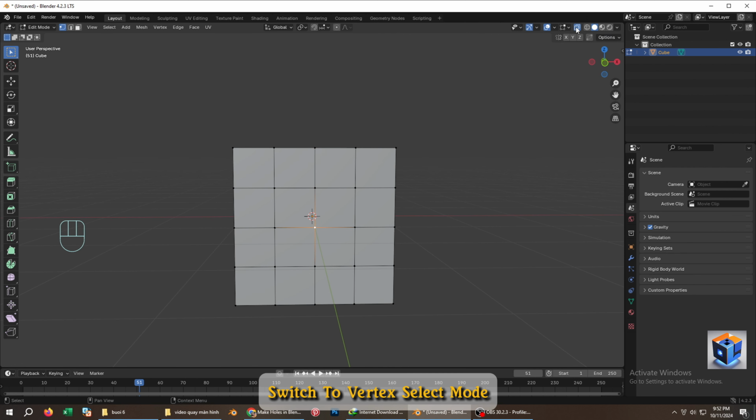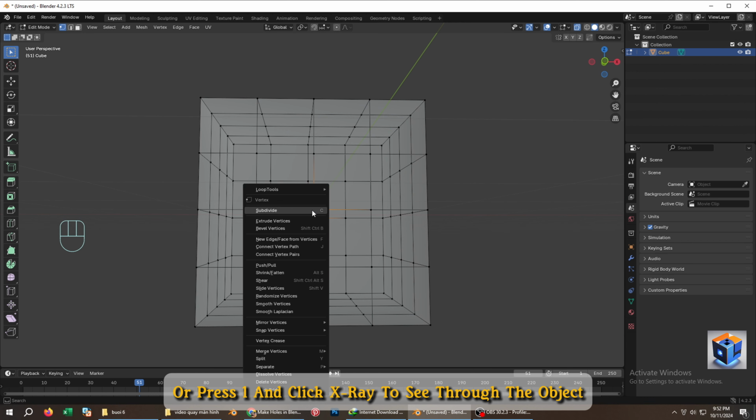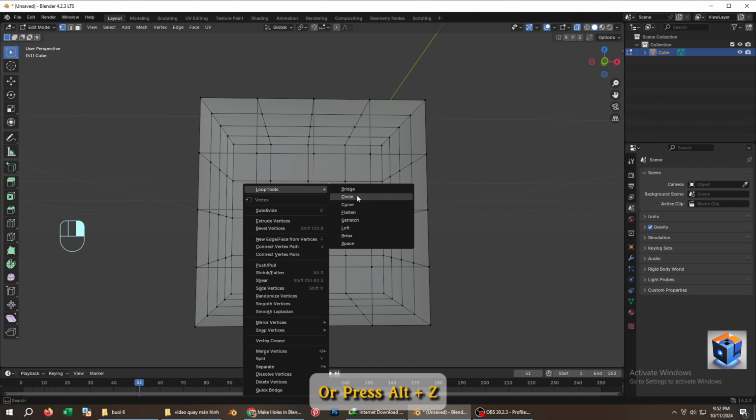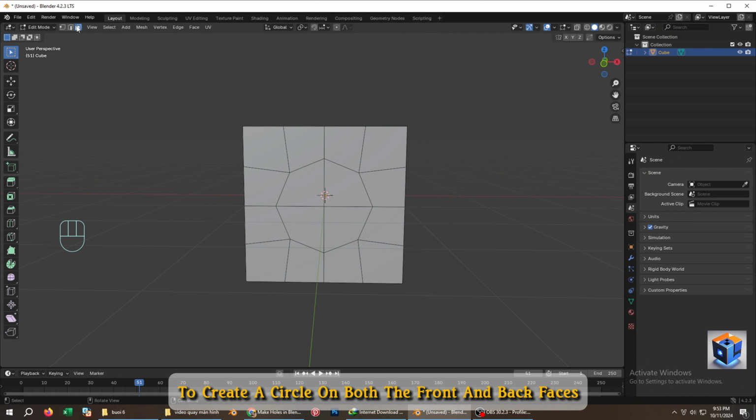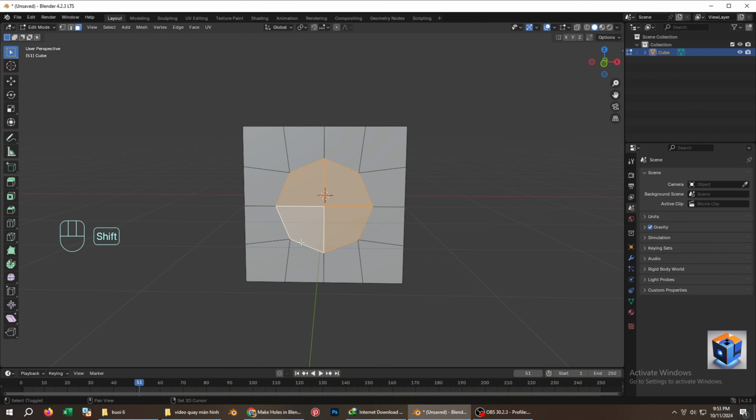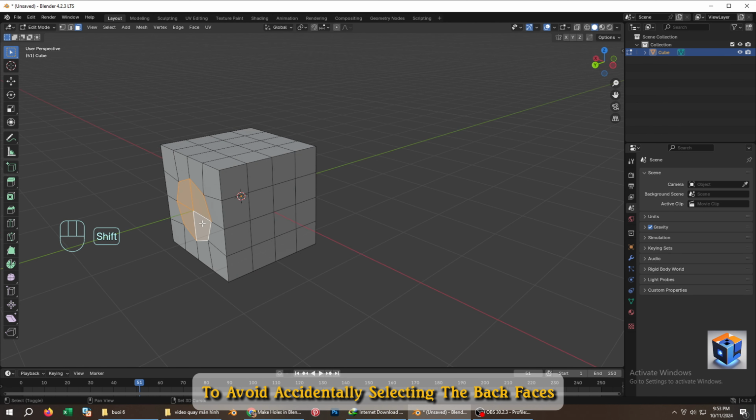Switch to Vertex Select mode, or press 1. And click X-ray to see through the object, or press Alt plus C. Right-click. Choose LoopTools. And select Circle to create a circle on both the front and back faces. Turn off X-ray mode to avoid accidentally selecting the back faces.